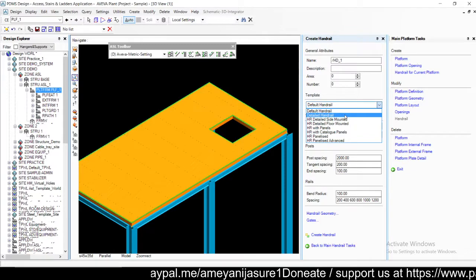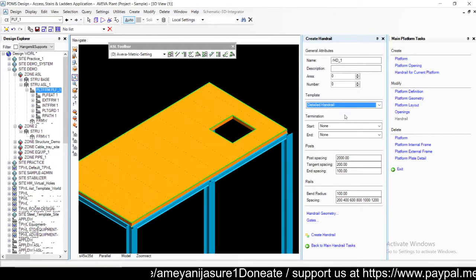I will be starting with detail handrail as of now. There are various options here, we will talk about that later. Let's go with handrail geometry.